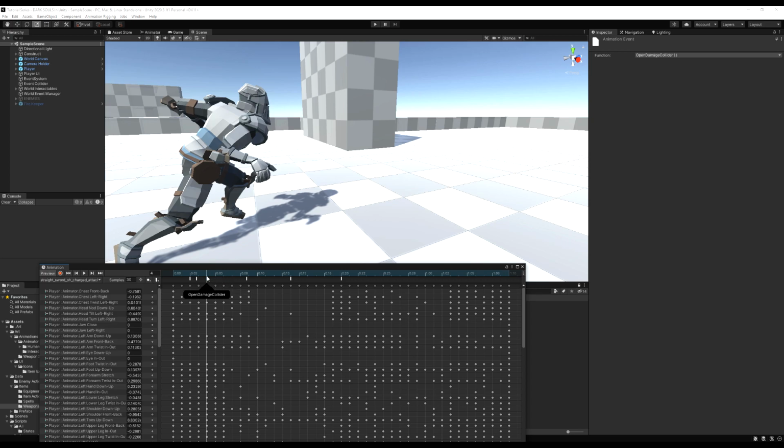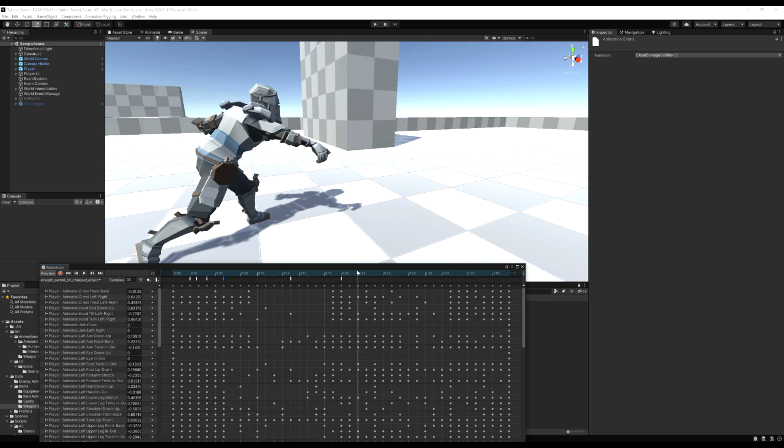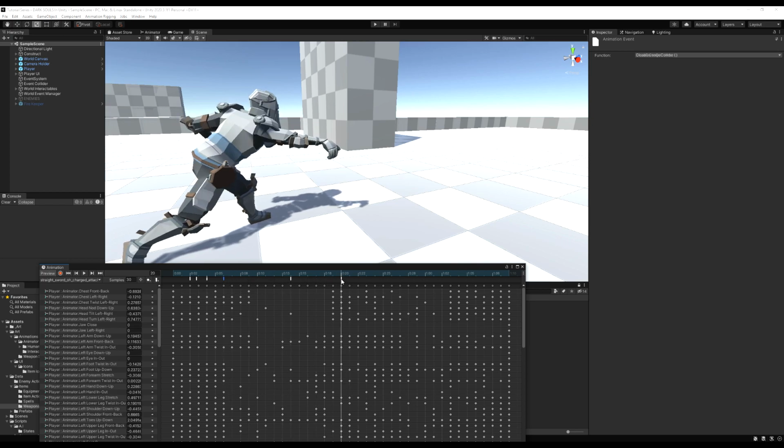So I'm just going to set these up roughly where I think they should be. Not going to spend too much time on this right now because the presentation for you guys is much more important, the functionality. Make sure you have your can combo or enable and disable combo. Otherwise, you won't be able to chain these charged attacks together.